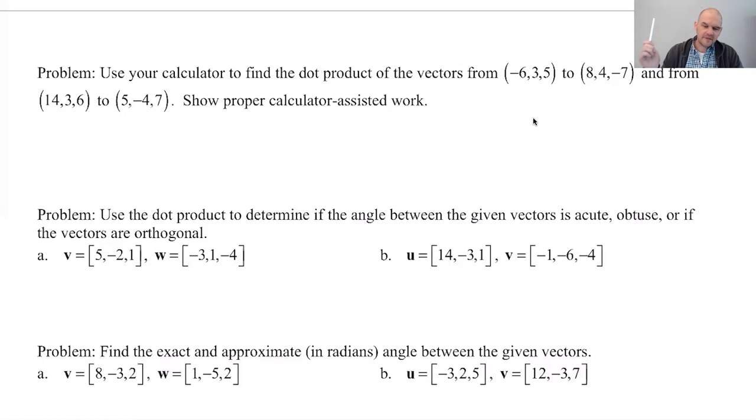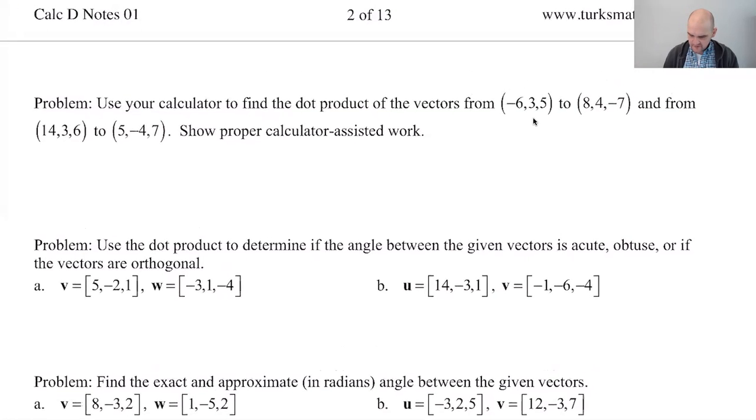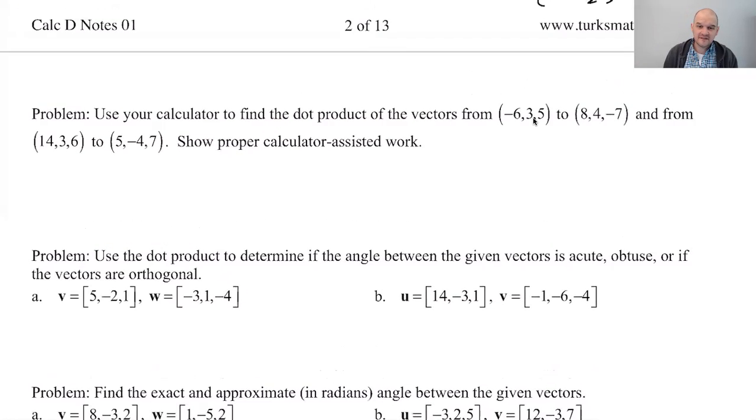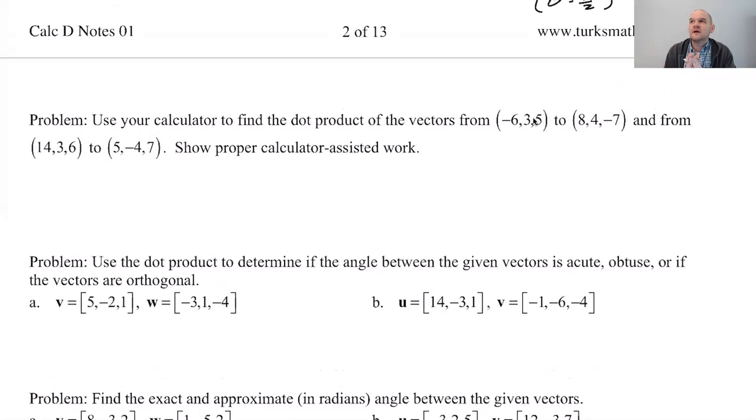All right, we're back. We're on page 3, notes 1, Calc D, which is multivariable calculus. We're reviewing some vector type things and a little bit of just getting our bearings in 3 dimensions, I guess. So let's see if we can do these problems.